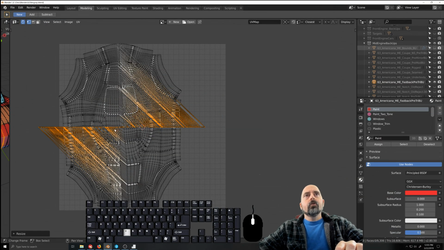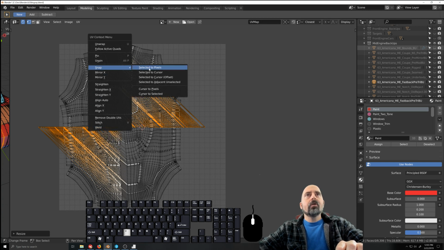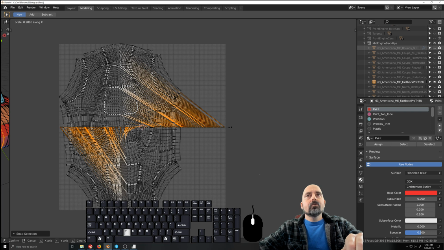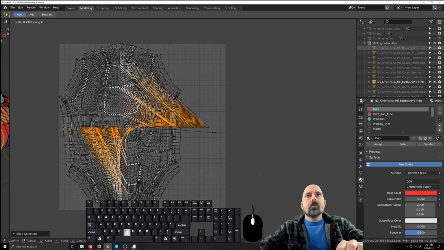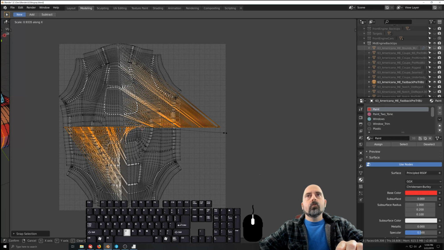Next thing I'm going to do is right-click on the menu. I'm going to come up here to Snap, and I'm going to do Snap Selected to Cursor Offset, like so. And that's going to make our UVs look terrible! Don't worry about it yet. Next thing I'm going to do is scale it just on the x-axis, like so. I just want to tuck it in just a tiny bit, but just in case I end up with any overlapping, I've got some room to work with. I'm going to bring it in just 10 centimeters like that.